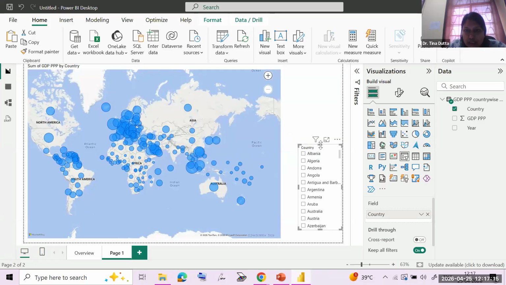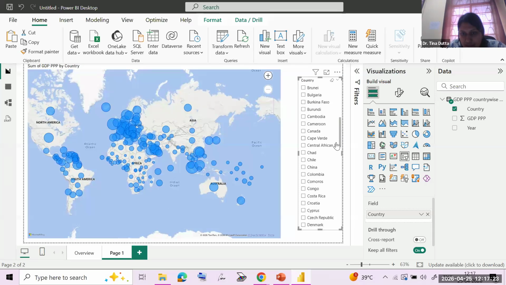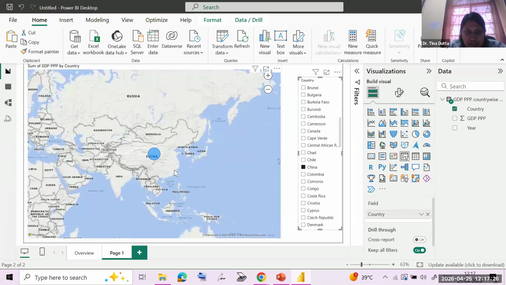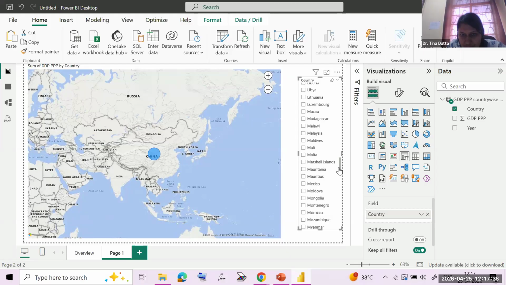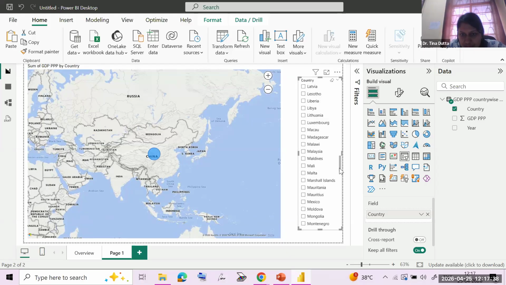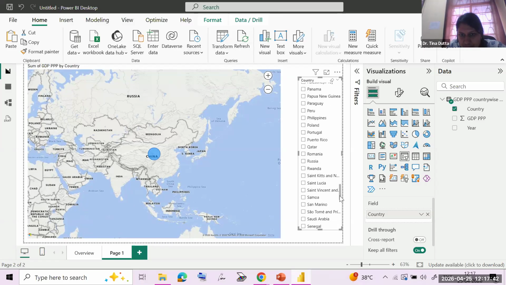Now this same slicer, country-wise, you can check. Maybe China, so I can check China. And obviously, if we are talking about China, the next thing that comes to mind is India, so let me search for India.